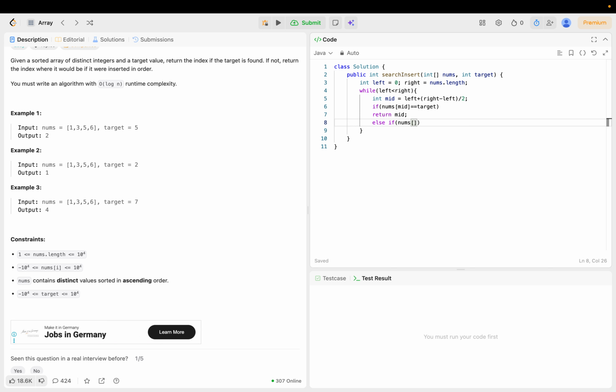if our target is less than the mid element. Okay, so if the target is less than the mid element, then as the array is in sorted order and the target is less than the mid element, it would be only on the left side of the mid element. So we'll be shifting our right pointer to mid. Now it will only iterate from the left to the mid, which would become the right pointer.